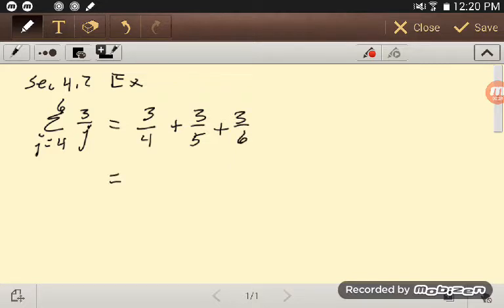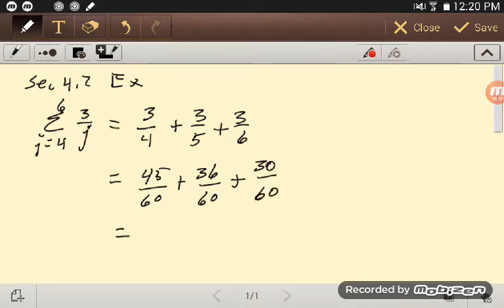And, well, I need a common denominator of 4, 6, the common denominator there's 12, but then the 5, so we need 60. So top and bottom by 15 on this first one, you get 45 over 60, plus 12 on the top and bottom there, so that's 36 over 60, and 10 top and bottom here, so 30 over 60. That is, let's see, 81 and 30 is 111 over 60.